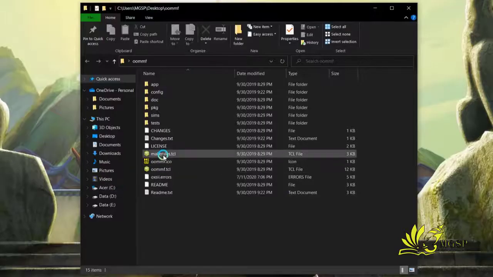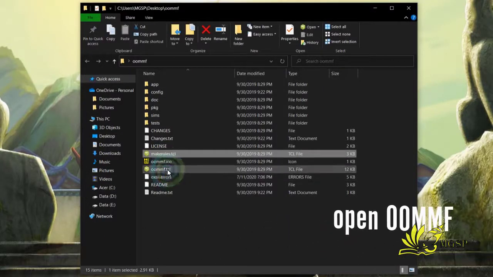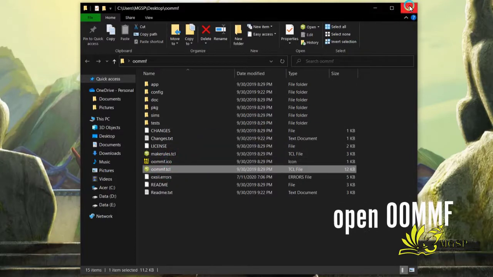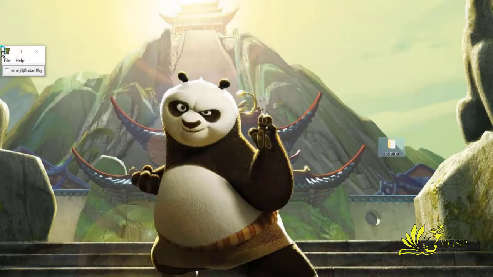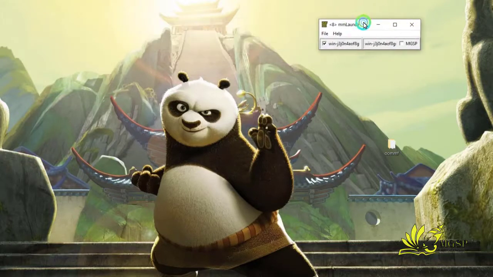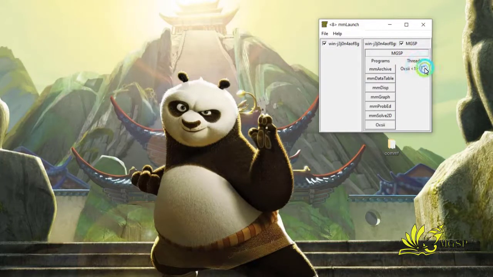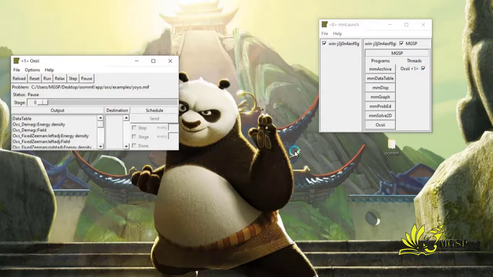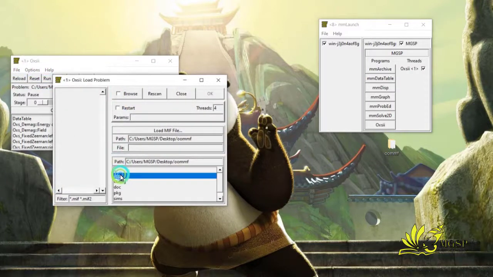Come back. In this tutorial, I will be explaining how the head-to-head domain wall motion will take place. Let's open the OOMMF and go for the oxsii. In the oxsii, you go to file and load that and go to app.